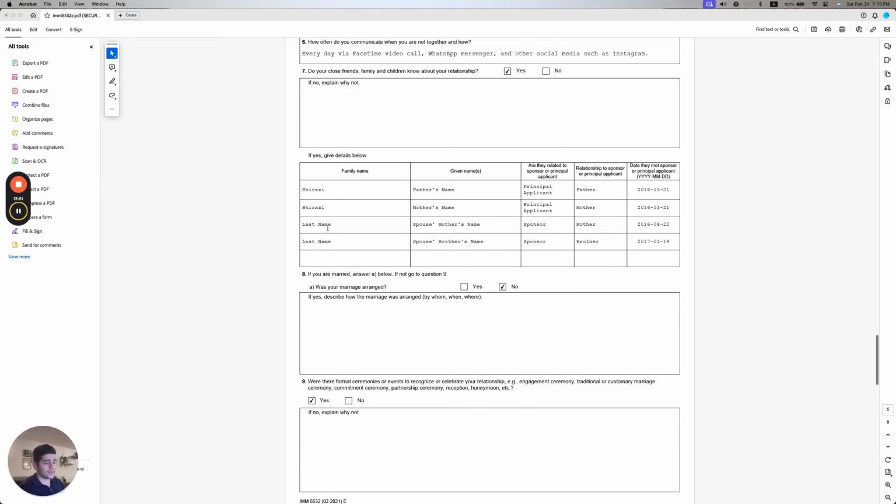And then even for my wife's family, I put her mother's name and then her brother's name, and then when I met them. So this would be relationship to the sponsor. So you are writing, are they related to the sponsor or principal applicant? So we have written sponsor here, and then who they are, and then this date will be when I met them, so when the principal applicant met them.